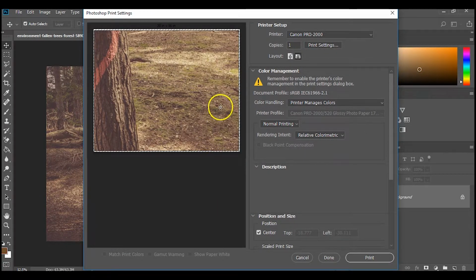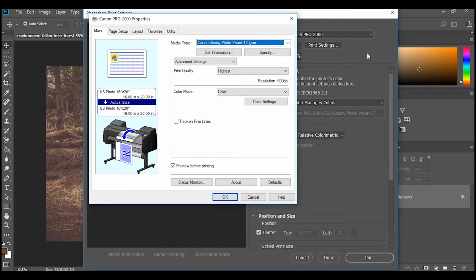This is not what we want. We want to go into the Canon print driver. I can see that I'm already in landscape view, which is fine, and I want to look now into the Canon imagePROGRAF PRO-2000 driver, and we're going to hit print settings, and it's going to open up the Canon print driver.